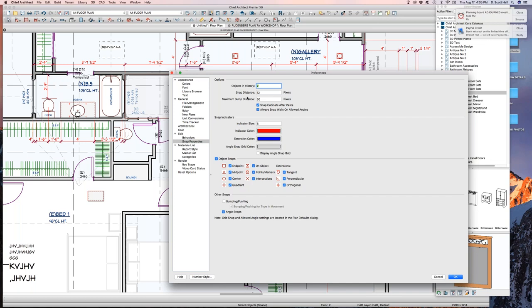Two in history? I have four, but it doesn't matter. What about snap distance? 20? I think mine's too small. What do you guys have? I got 20. 20, okay, fine. A maximum bump distance? I got 100. Well, what does that control? How far you can bump things. I think it's how far you can bump things before they start passing through.